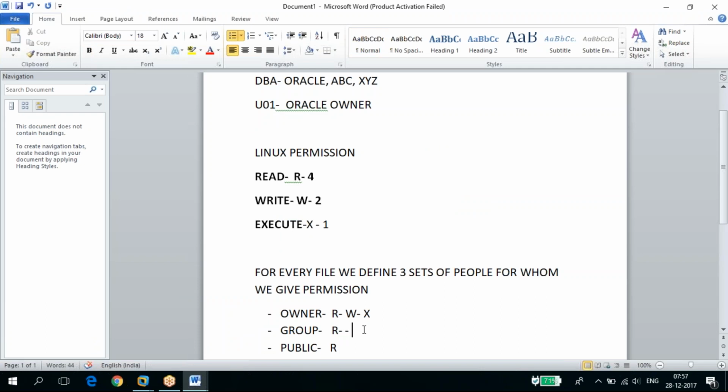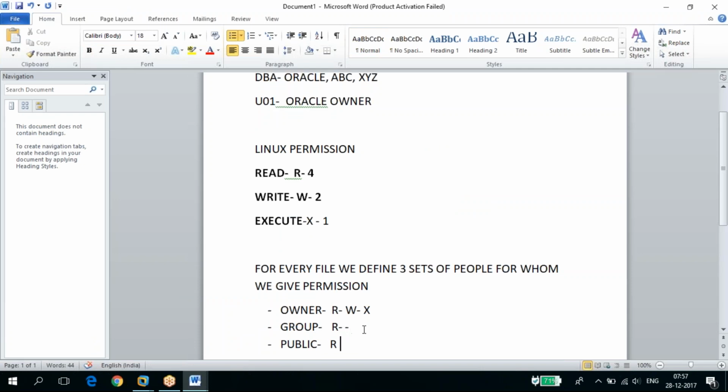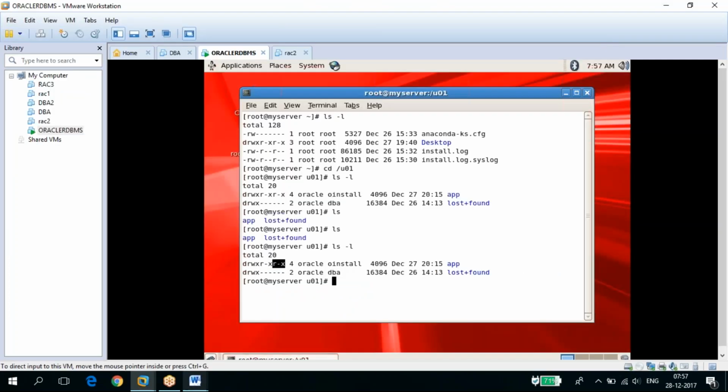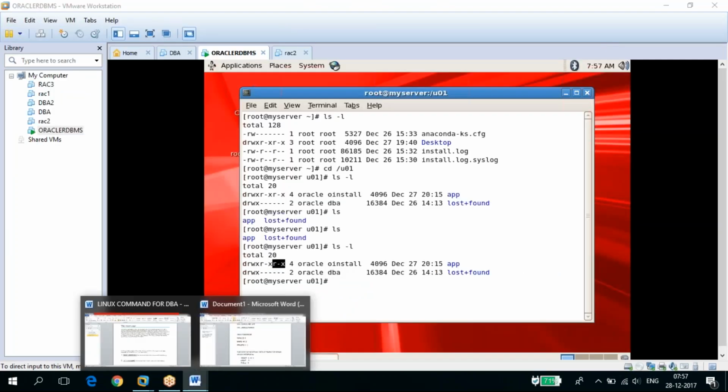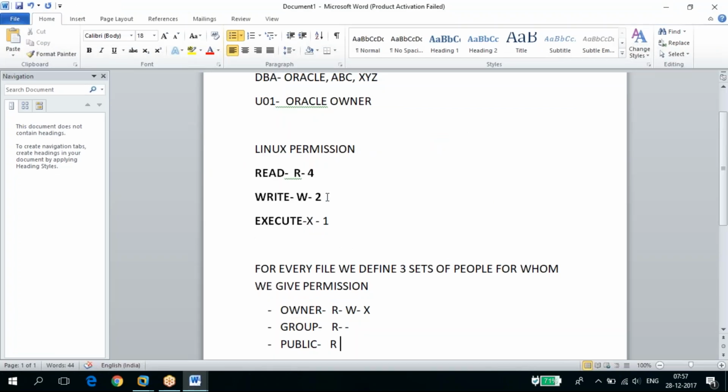Okay, so I'm going to show you how to give the permission. How to change the permission? As I mentioned, 4 stands for read, 2 stands for write, and 1 for execute. So if you want to give only read permission, then you can give permission 4.